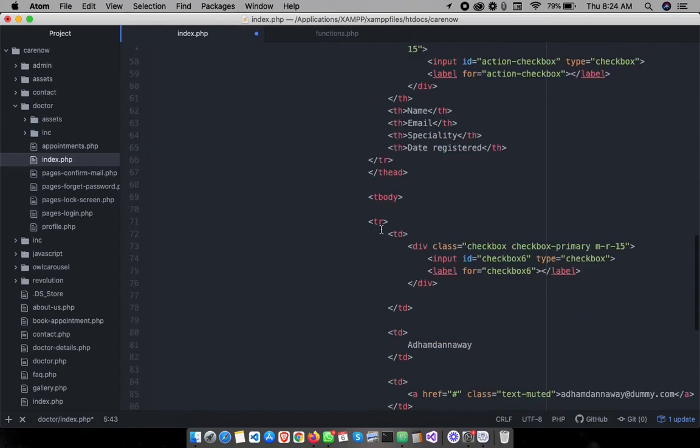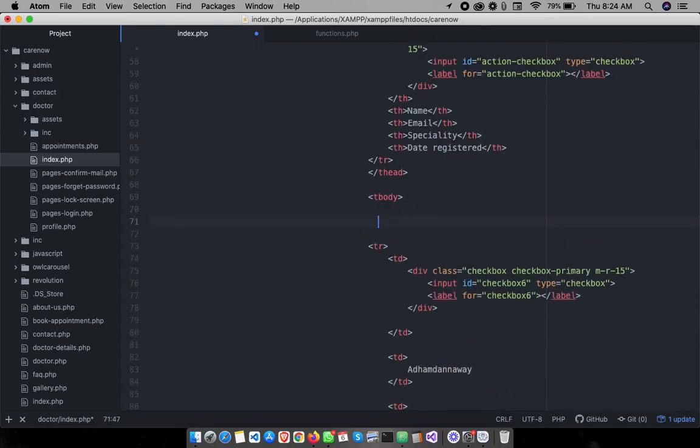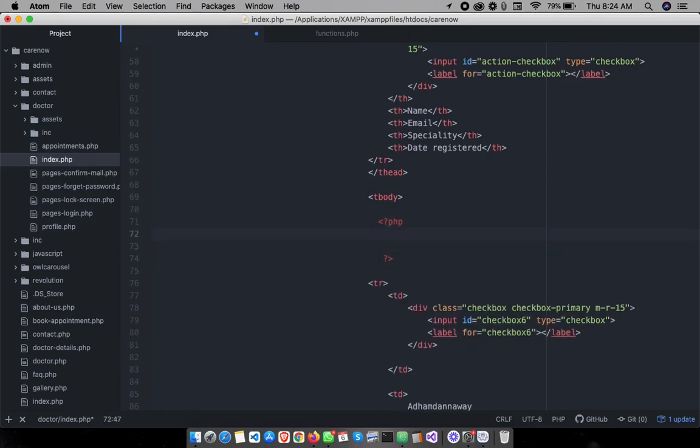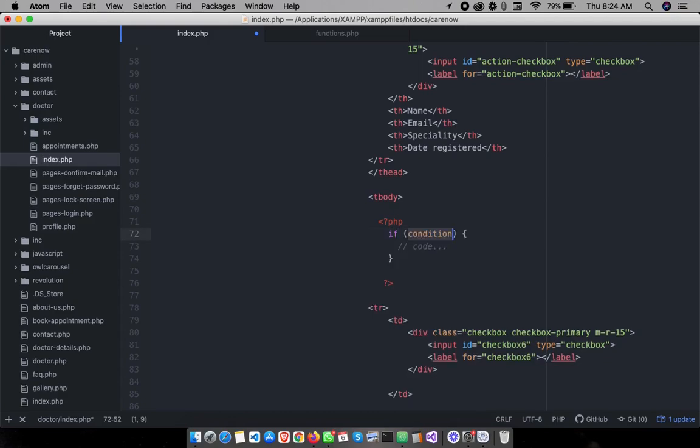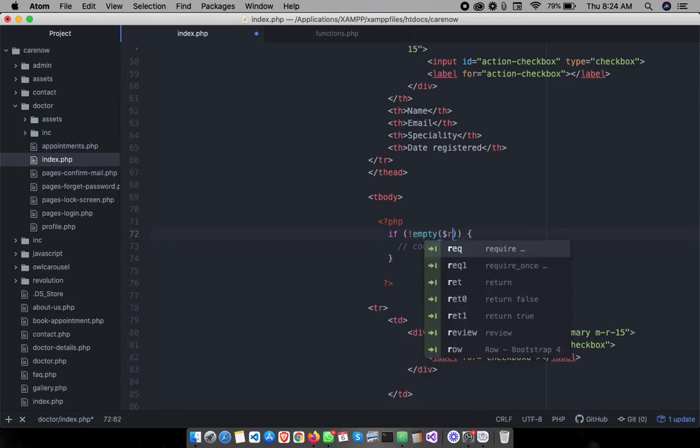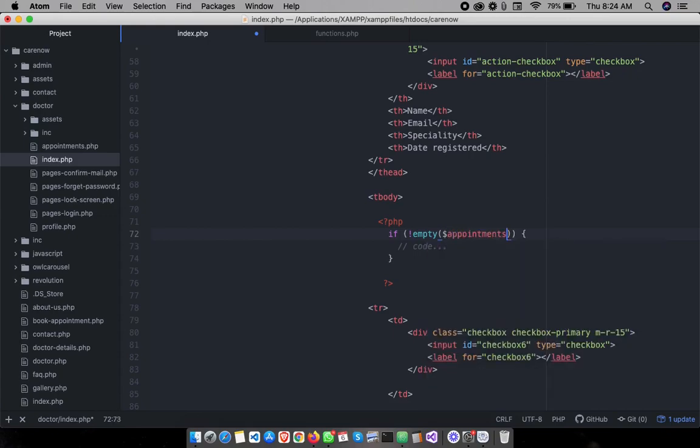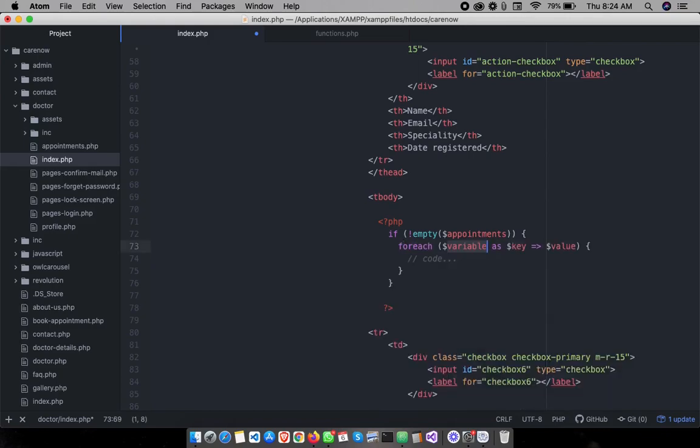Alright, so down here, this is where we now have the TR. Just above the TR, we start up our PHP, and then we say if not empty appointments. If not empty appointments, then we say foreach appointments as appointment.